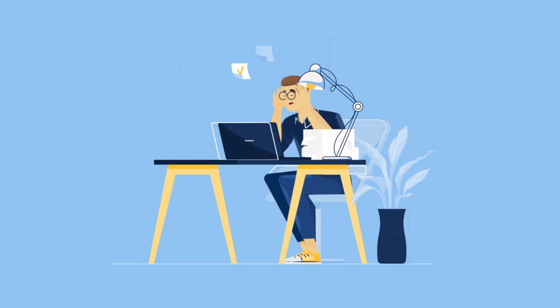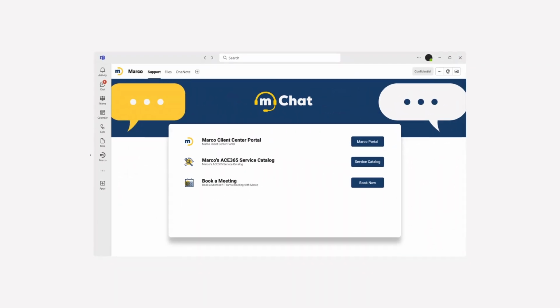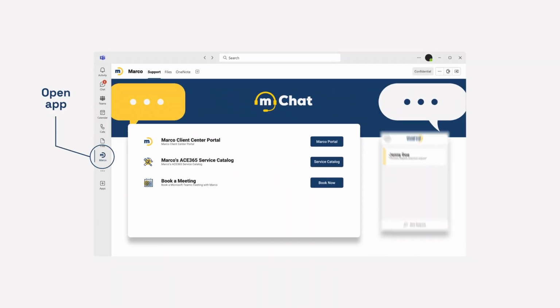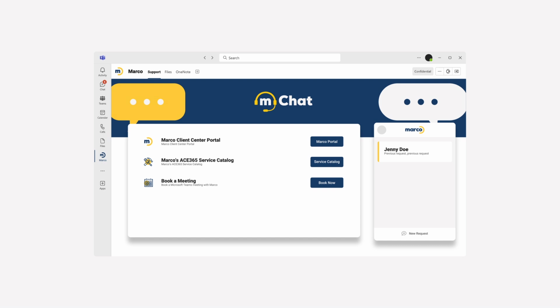What if there was a faster way to access support instead of waiting by your email inbox for updates? Simply open the Marcos Service Desk app inside of Microsoft Teams or from the desktop app. Then select New Request. Type in what you need help with and send.